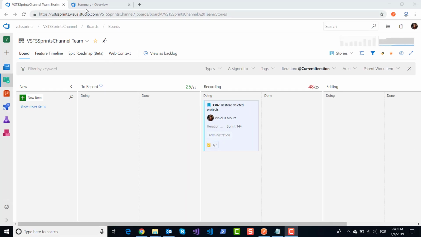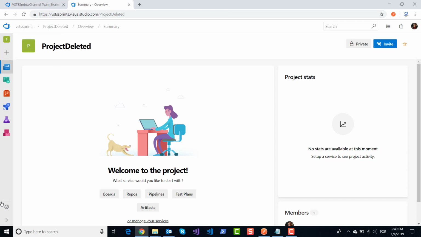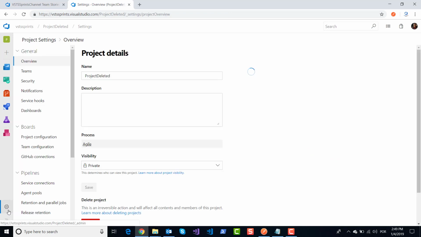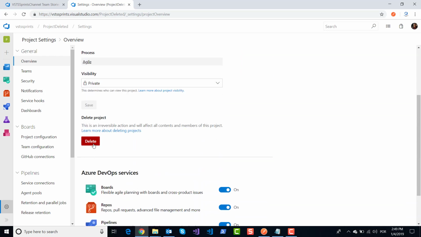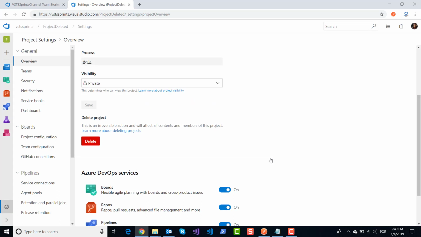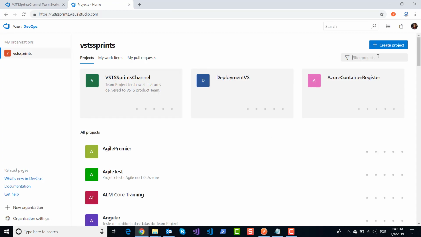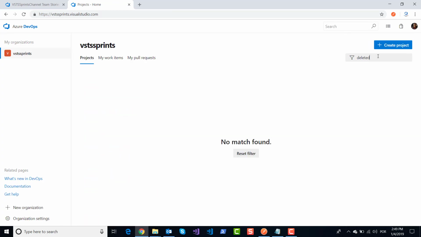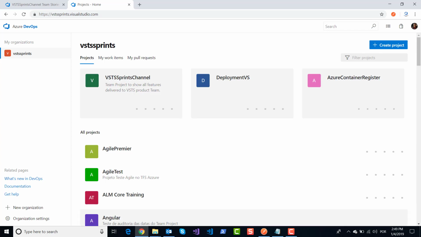To do this, of course, first I will delete my project. I click on Project Settings, Overview, and click on Delete Project. Type my respective project name and delete it. Okay? My project does not exist. Okay? And now I will restore this project.